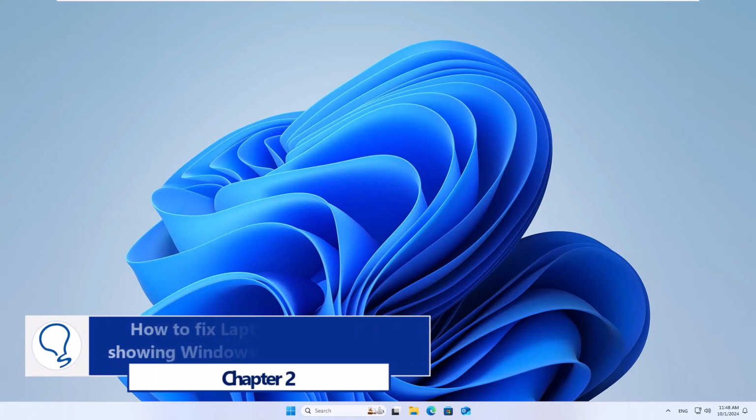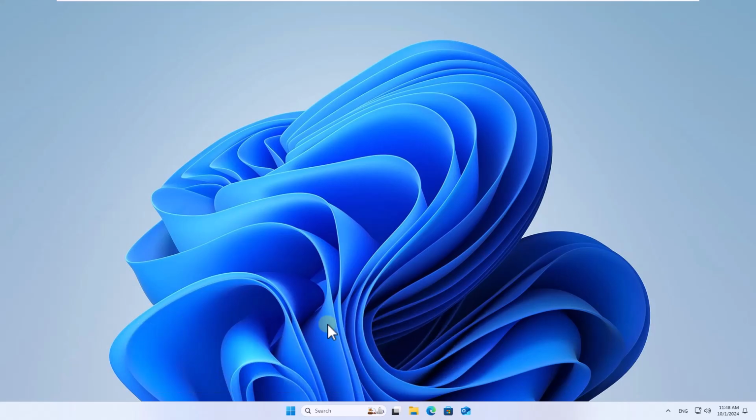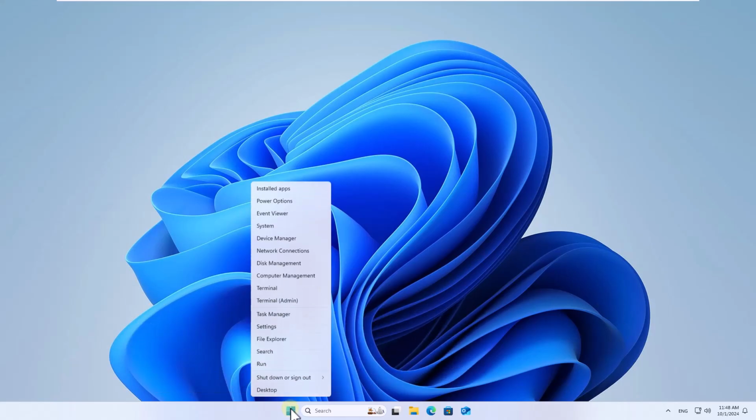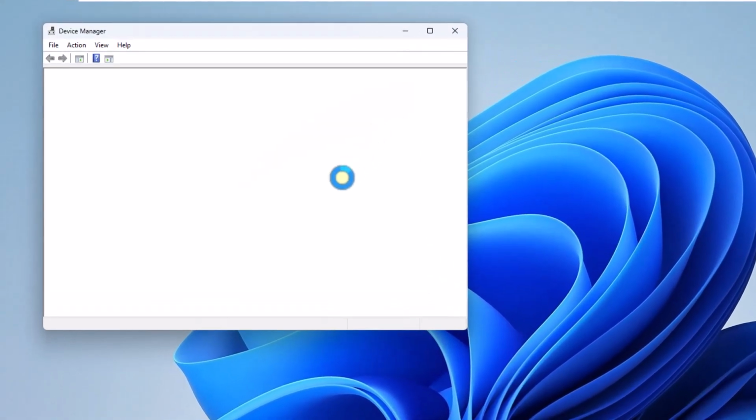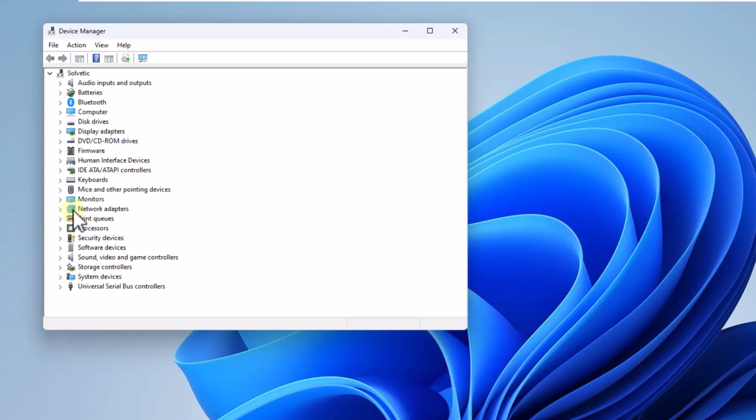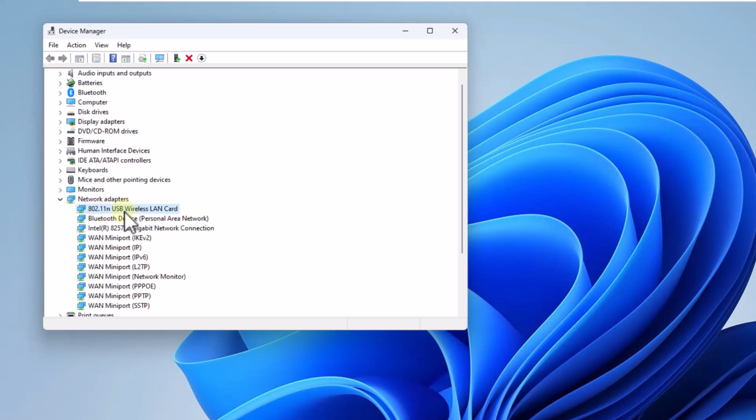Chapter 2. How to fix laptop Wi-Fi icon not showing Windows 11 updating driver. Let's right-click on Start to open the device manager. Here, display the network adapters option. You will right-click on the Wi-Fi driver and then select Update Driver.